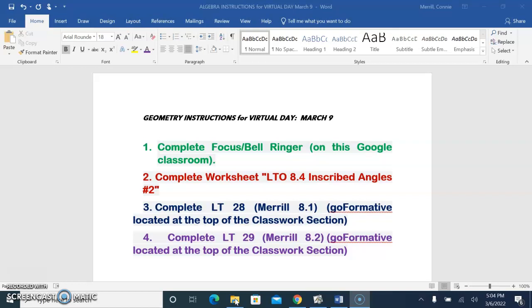And then fourth, there is a second GoFormative that you'll need to do. It's titled Learning Target 29 or Merrill Learning Target 8.2. Again, these GoFormatives are located at the top of the classwork section. Just click on the link and it will take you right there.